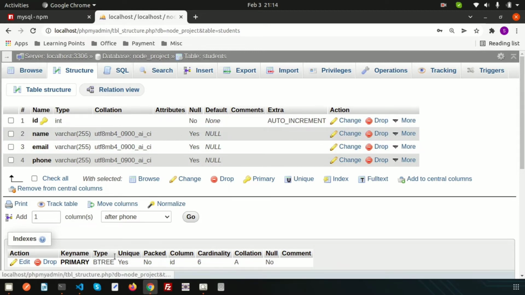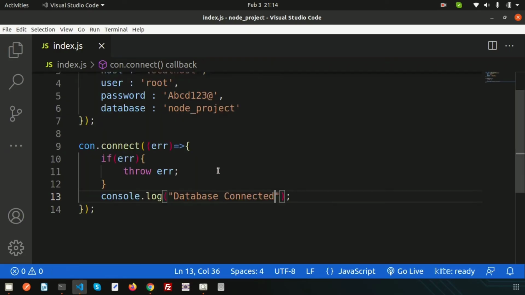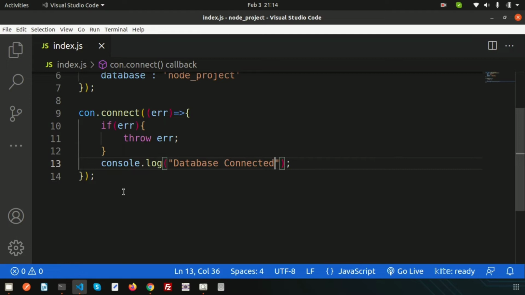So I want to insert some data into the students table. Just go into Visual Studio Code. In this section we are getting the database connected successfully. I don't want to see this again, so I'm just removing this, and instead of these things I just want to write our query.